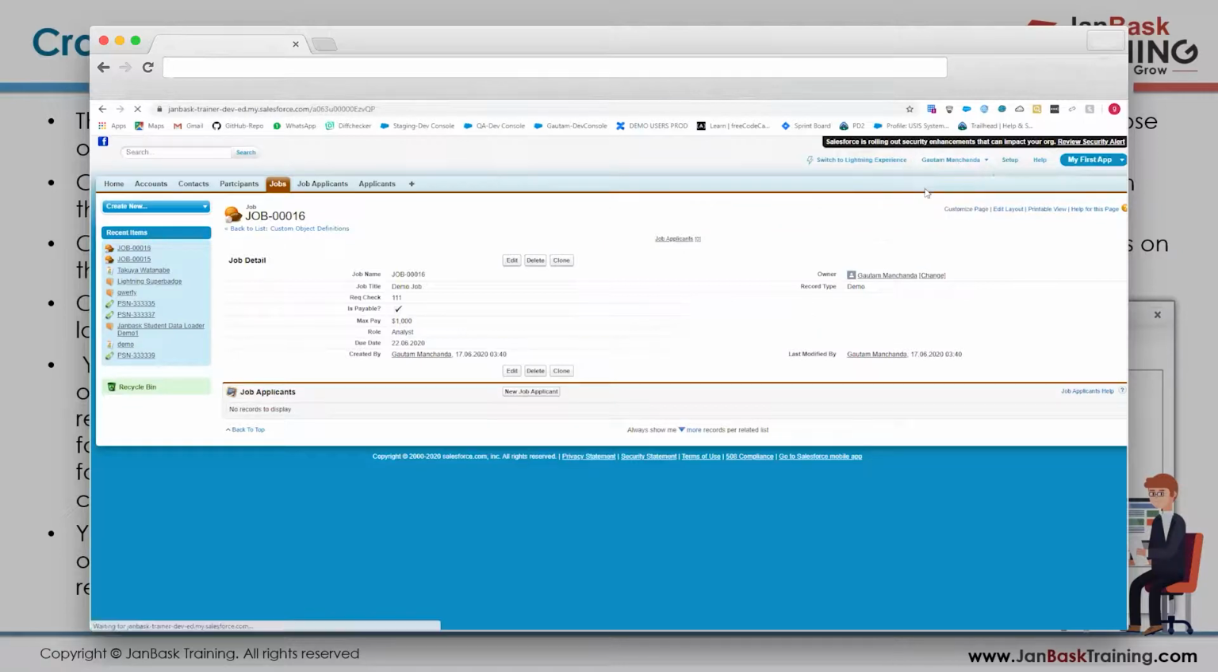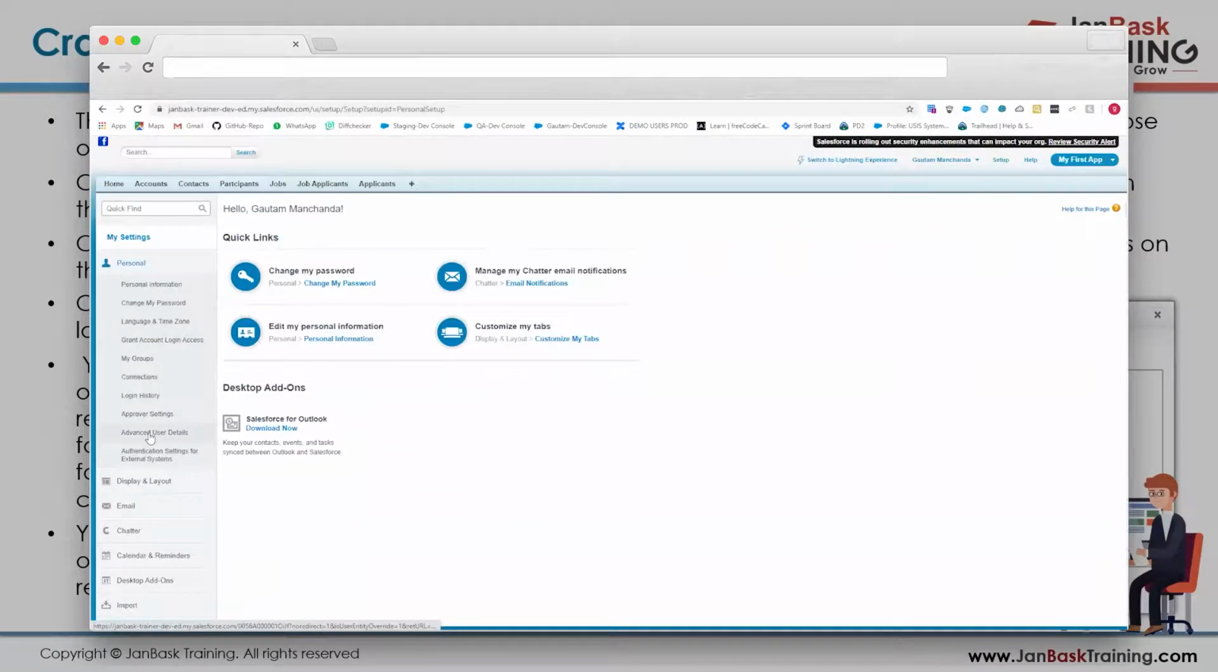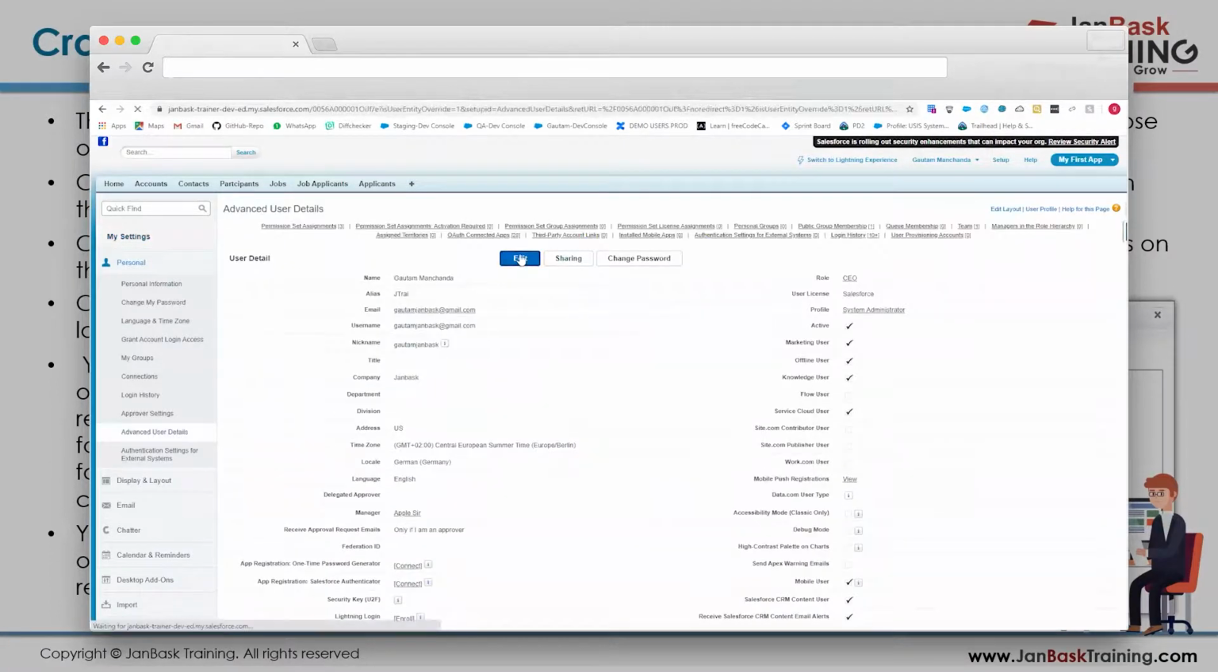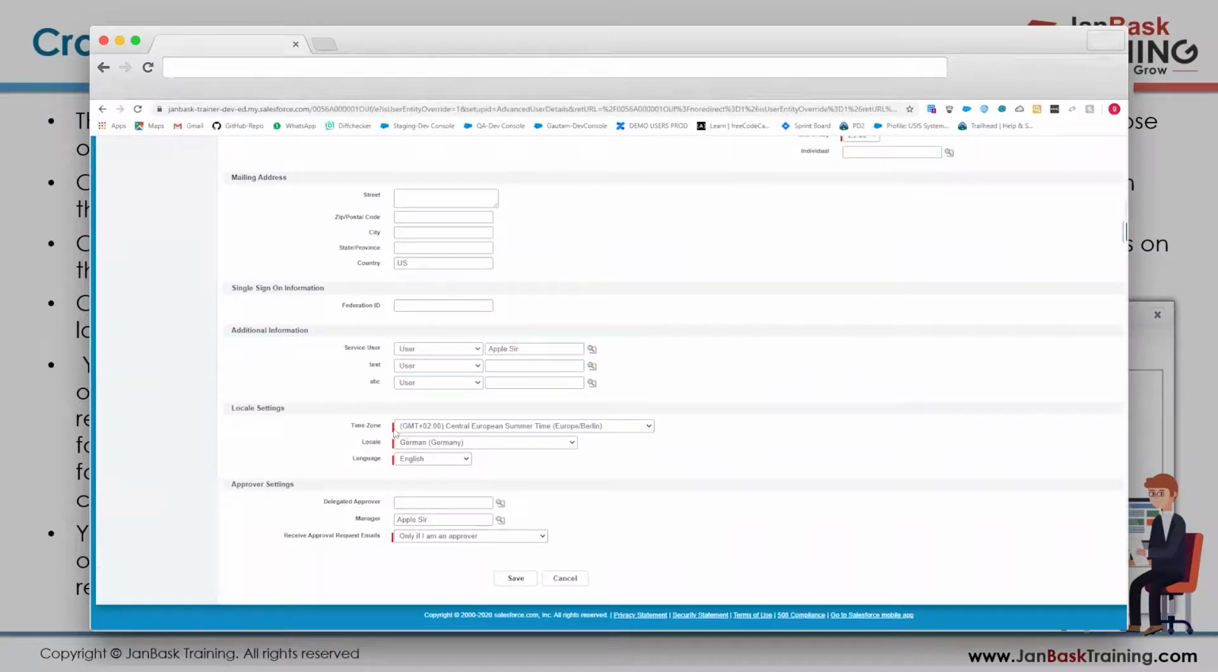So if you go to my settings, personal, advanced user settings, and edit the record, scroll down at the bottom. Over here you see there is a locale that you have selected. My locale is currently selected as Germany. If you have it set to US, it would differ, whereas Germany uses this India format, which is DDMMYYYY.